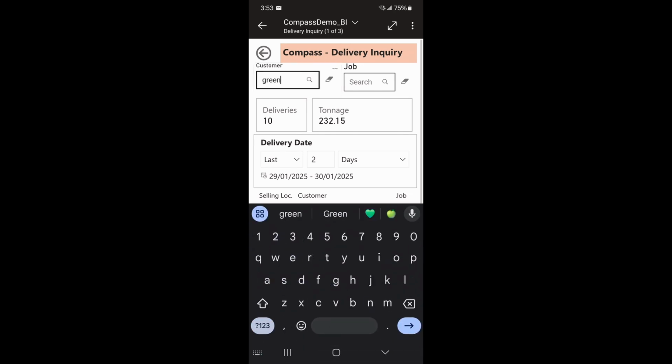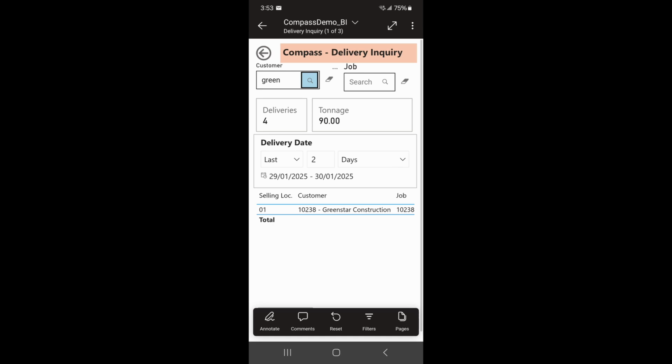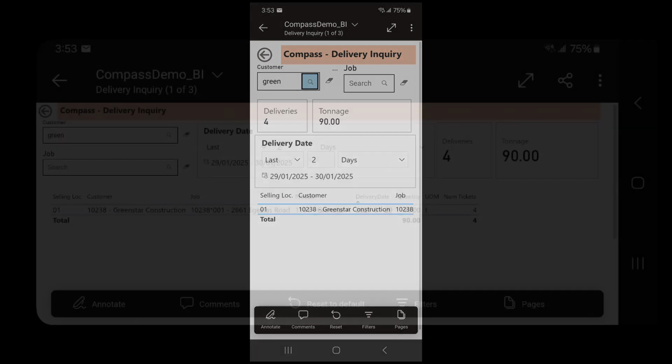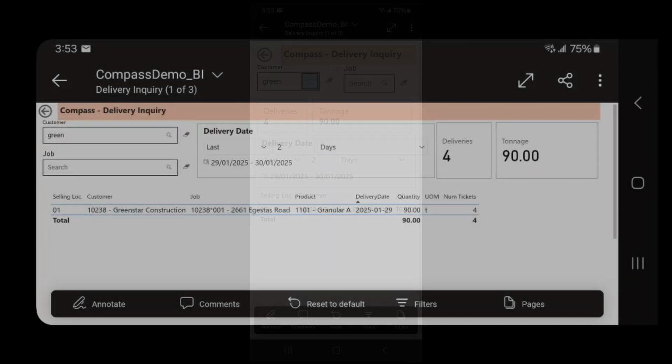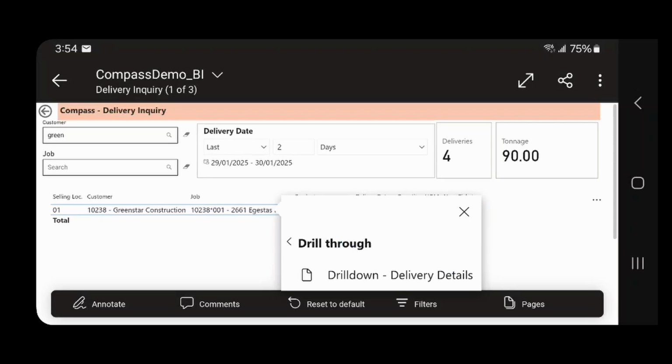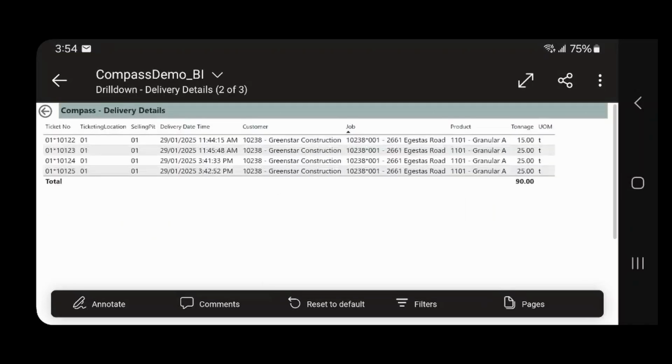Type in green and hit my filter. Yes, there are 4 deliveries for 90 tons. Now it helps in a case like this to be able to tilt the screen sideways. And again, we see a little more detail here. 4 deliveries for 90 tons. And I'm going to press down on this. Drill through. And those are the 4 individual tickets, and I can see a couple went out in the morning and a couple went out in the afternoon.